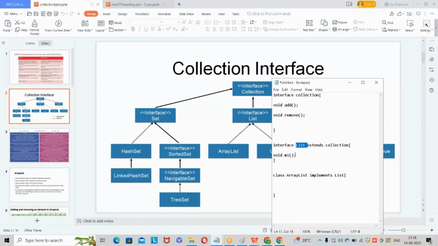So it means List indirectly has three methods. If you see List, you can see only one method, but indirectly your List is having three methods because two are from the parent and one is its own method. Now your ArrayList needs to override all these three methods. What are the three methods? Like your add. I think you are understanding why I need to do overriding, because it's an implementation.